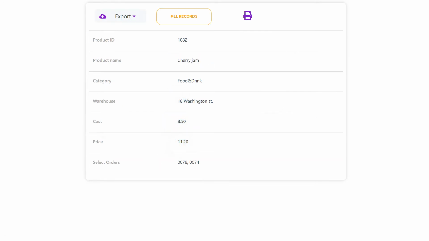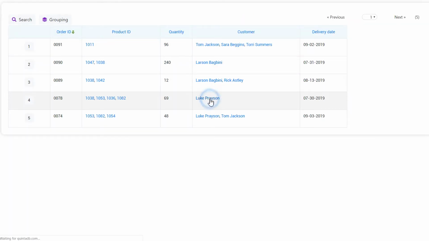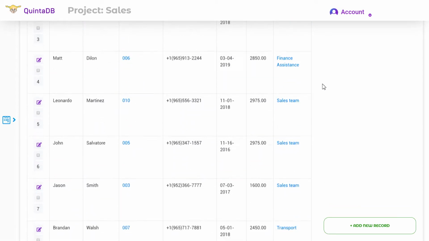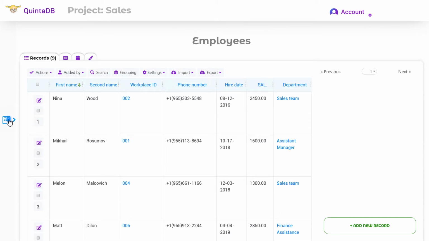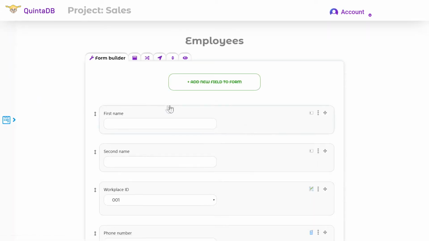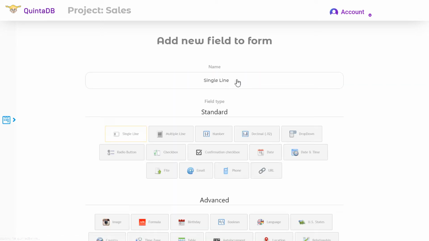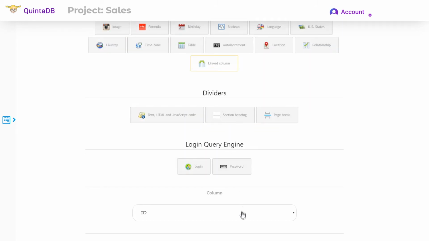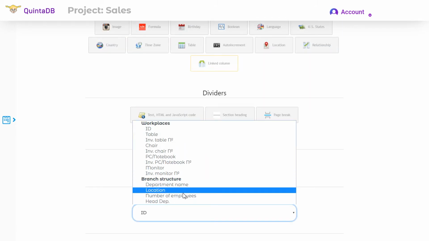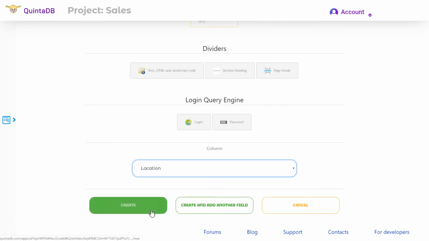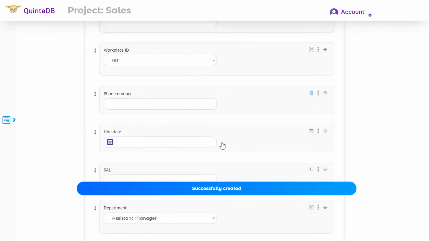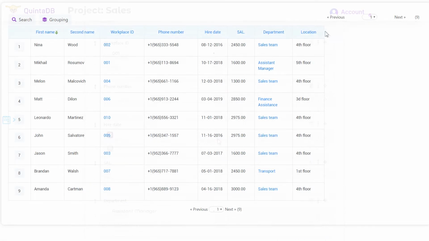But what if I want to show a few more columns from a related table? There is a field type linked column that will become available in the form builder after you have created a relationship. Let's go back to the employees table. I'm creating the linked column field and choose the floor column from branch structure table. Now it displays the department location.